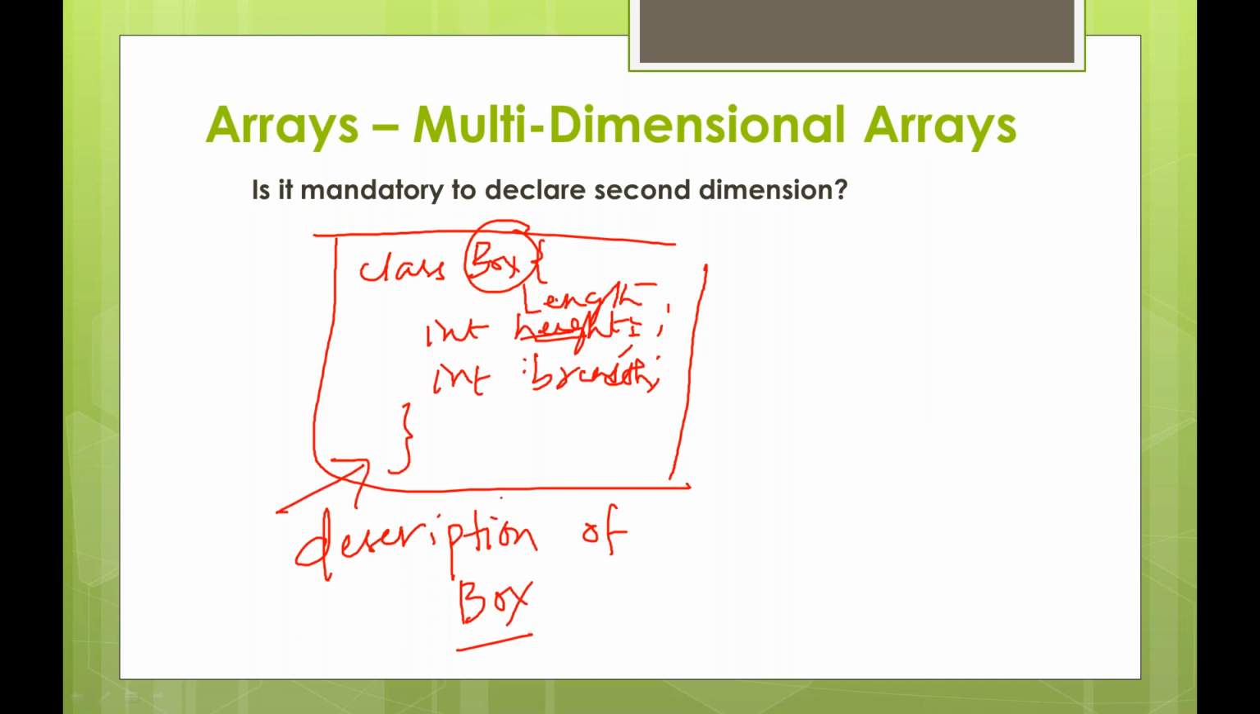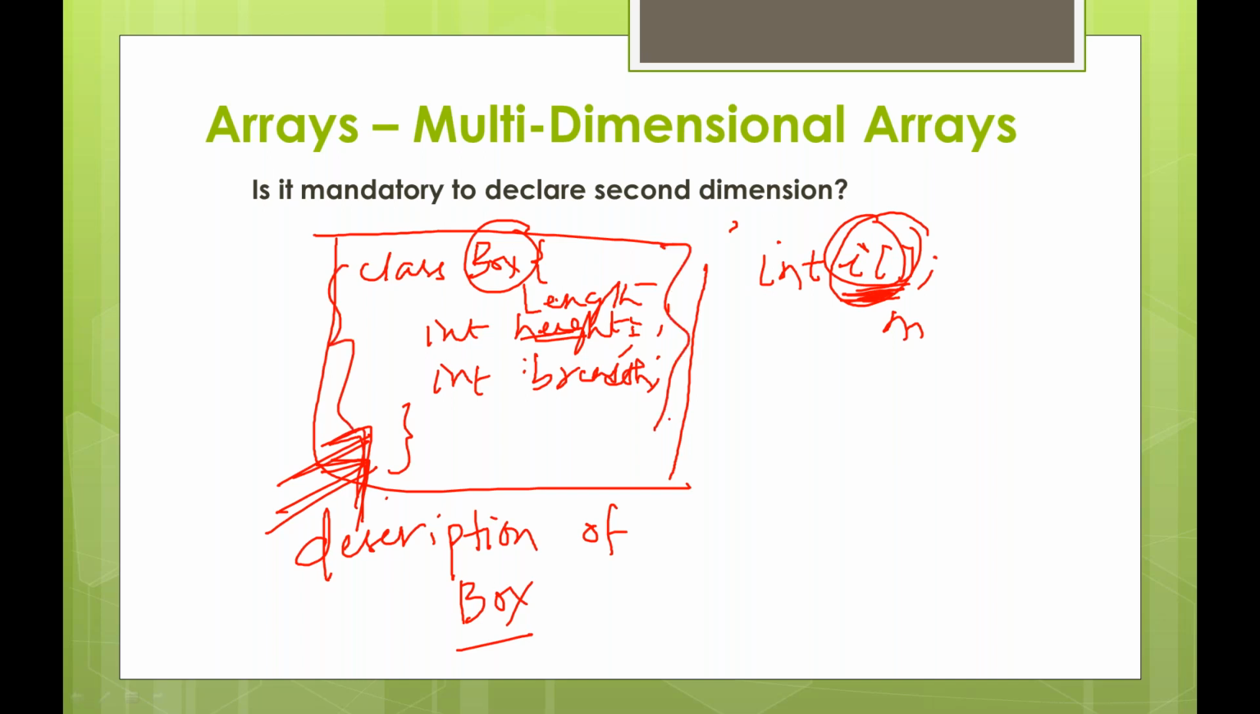This one is, what is this? This is your code which describes your box. This is your description of box. So when we say int i of array, we saw that there is nothing like you have memory allocated to it. It is just a variable name which will not have any memory allocated to it. Similarly, this is just a description.